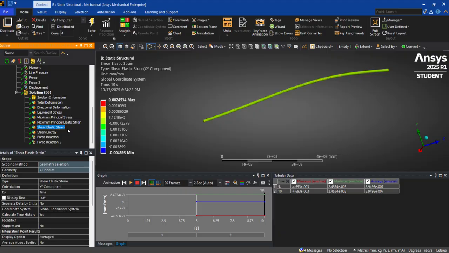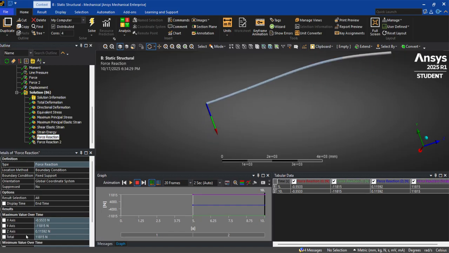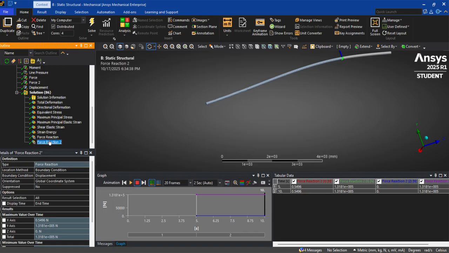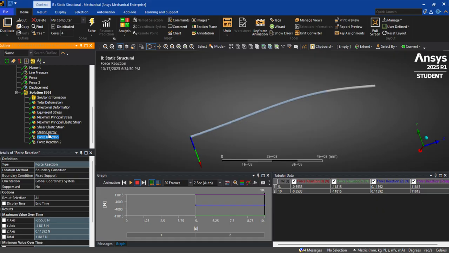Then shear elastic strain. Next, see the reaction forces. You can see the values here in the x, y and z axes. What is the total reaction force acting on this point? The same here, as well as on the displacement support. What is the total in x, y and z direction? This is the maximum over time, and this is the minimum over time. So this is the one case.